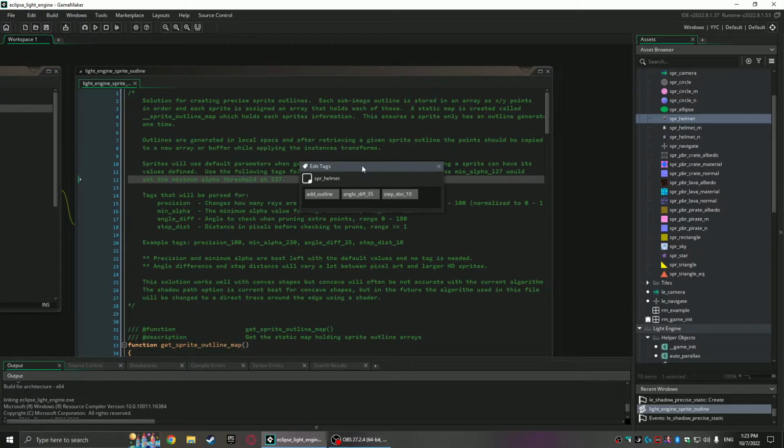Instead, you just tag it with what you want. If you don't tag it, it's going to use a default value anyway. That's usually going to turn out really well. So these are just examples. The add outline tag is what it tells the loader object to use. So if you don't have add outline, the loader object will not load it. And if you don't have the loader object, it doesn't really matter what you put.